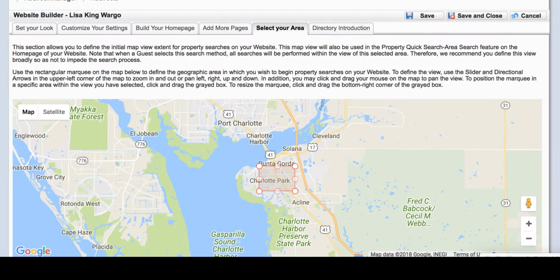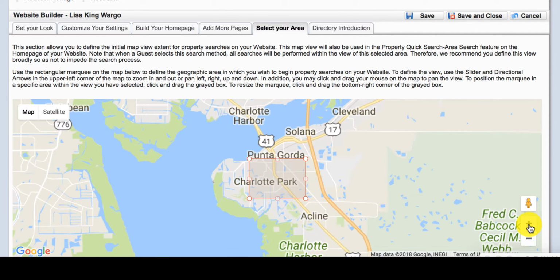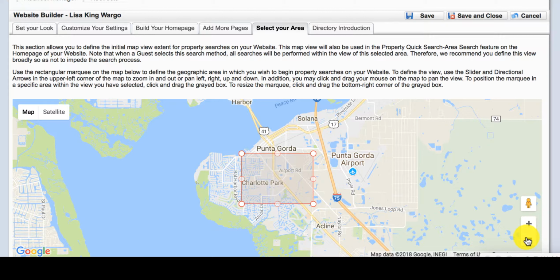Don't ask me why. But you can make this as big as you want. You can make it as small as you want. You can hone it in. You can zoom in, see what it looks like. You can zoom out. You can pretty much make it any way that you want.